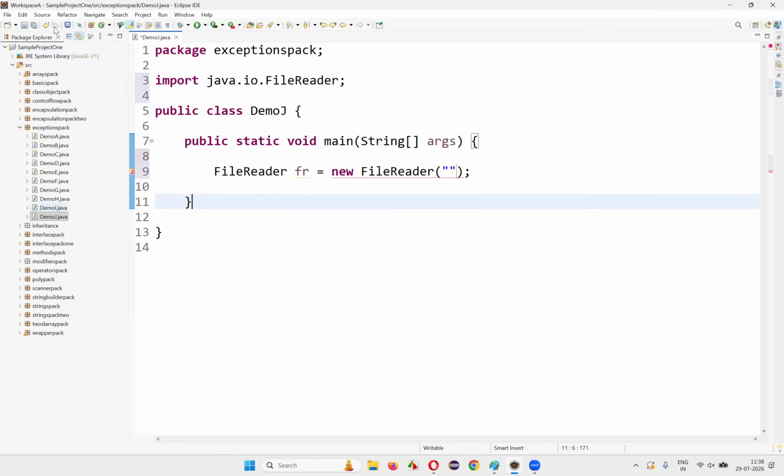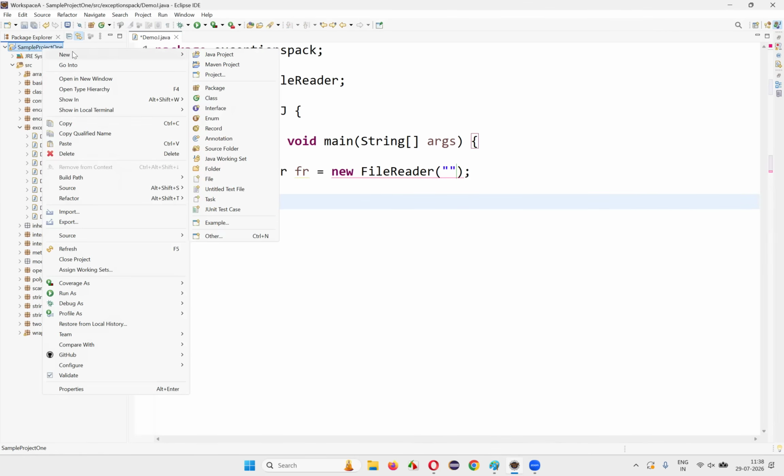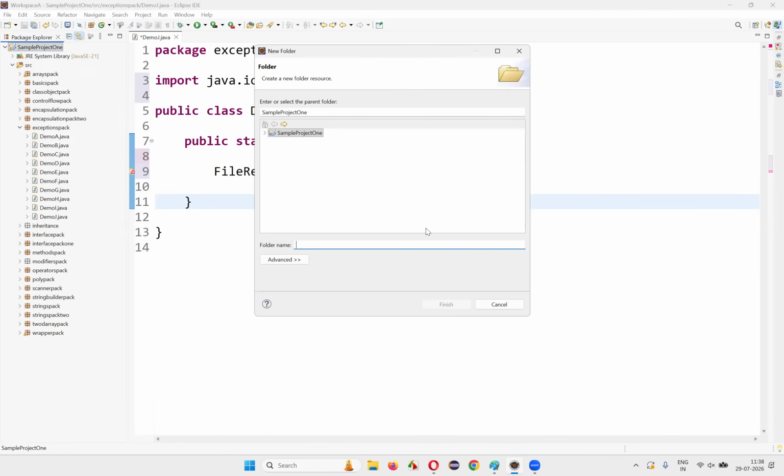So do I have any files in this particular project? No, right? Let me create a new folder. Under this project, let me create a new folder. I'll just name this folder files folder. Just give any name, files folder.